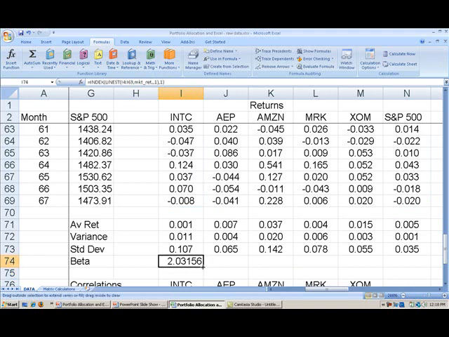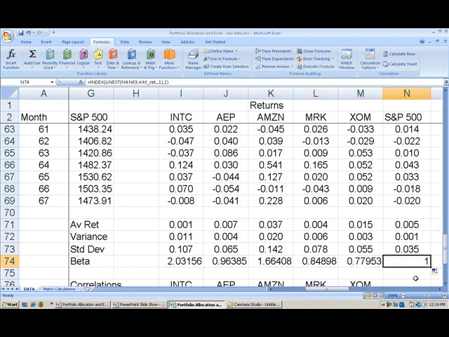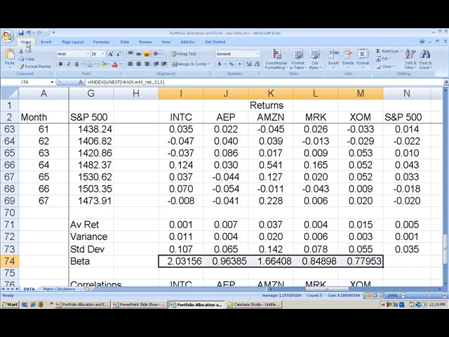Let's copy this formula across to calculate the beta for AEP, Amazon, Merck, and ExxonMobil. We can check our formula is correct by also running the regression for the S&P 500. We get a value of 1. That's exactly what we would expect. Let's format these numbers so they're consistent with the rest.